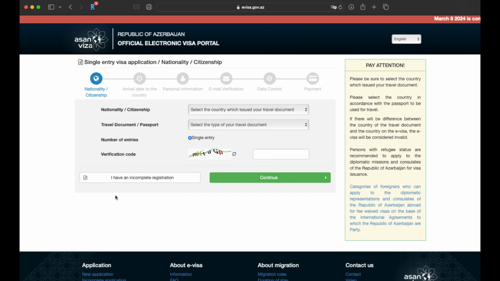On this page, it's going to ask me for my nationality/citizenship, my travel document, the number of entries I need. They only allow me to do a single entry, and then there's a verification code. Once I'm ready, I'm going to click Continue. But before you click Continue, just have a read through this yellow box that says Pay Attention before you get started. Once you're ready and you're done with this, go ahead and click Continue.